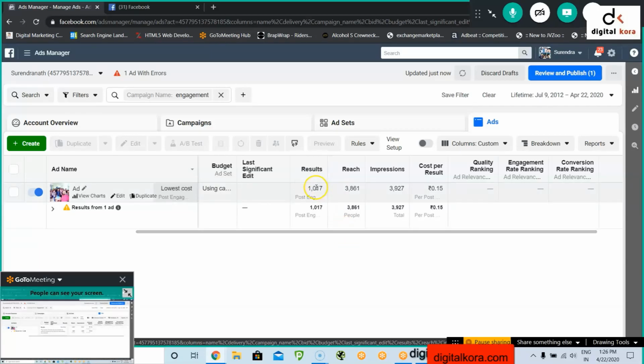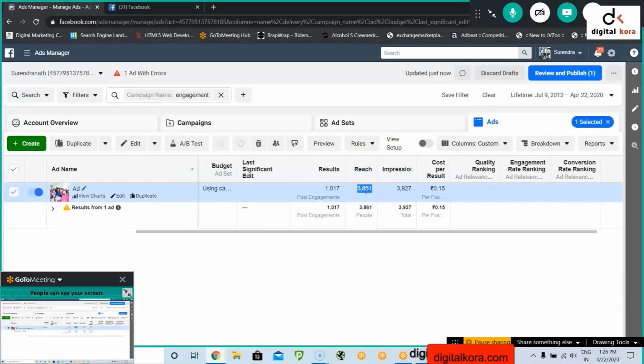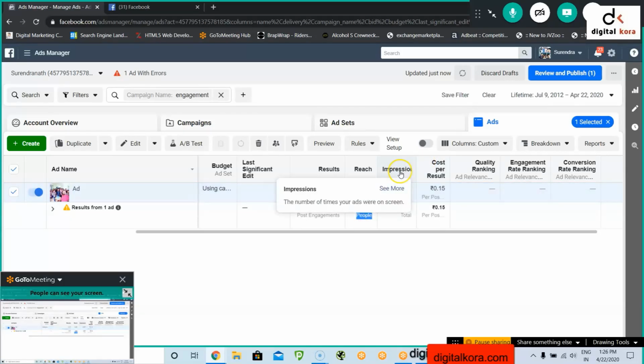Now what kind of data will you get in the results? The results column is nothing but post engagements: likes, comments, shares. For that only we are doing this campaign. We have done this campaign and we got 1017 engagements. This may be likes, comments or shares. And reach: this many people saw it, 3861 people. And impressions means the number of times your ads were on screen.